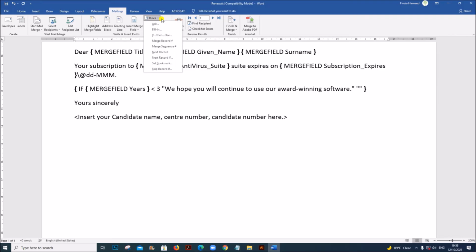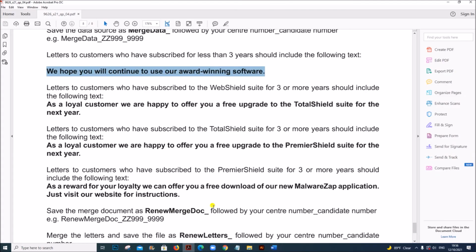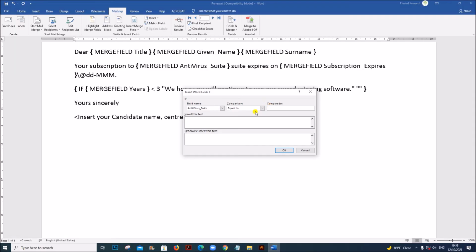Again, go to Rules, If Then Else. That means if it's not less than 3, it will be more than 3. Now we need to check whether the antivirus suite is equal to, the first one is Web Shield. If it is Web Shield, this statement should be shown. So if it is equal to Web Shield, the statement to be shown is this one.